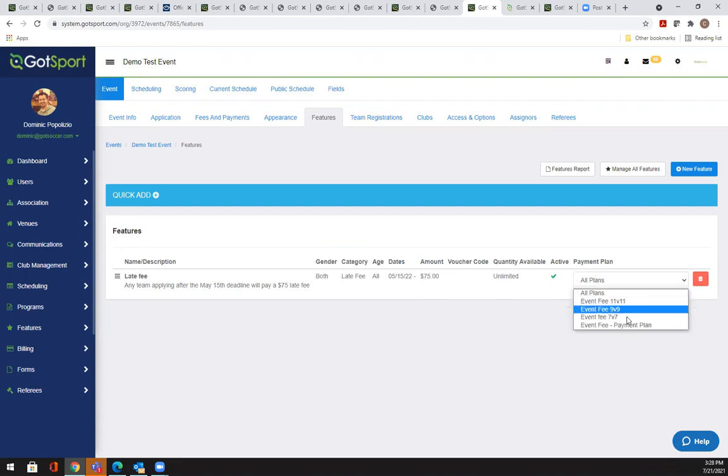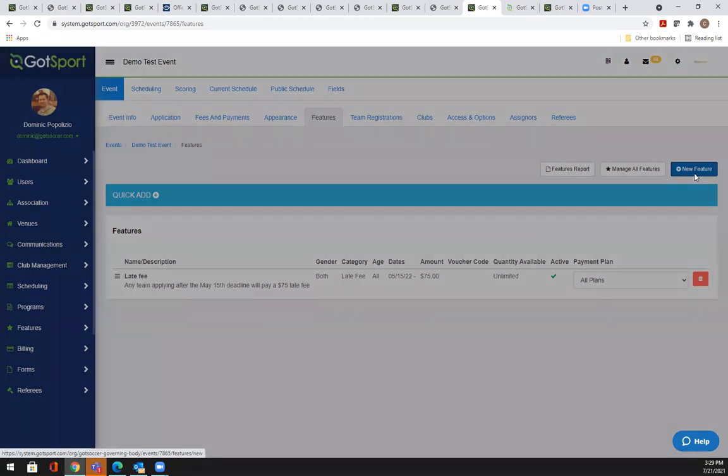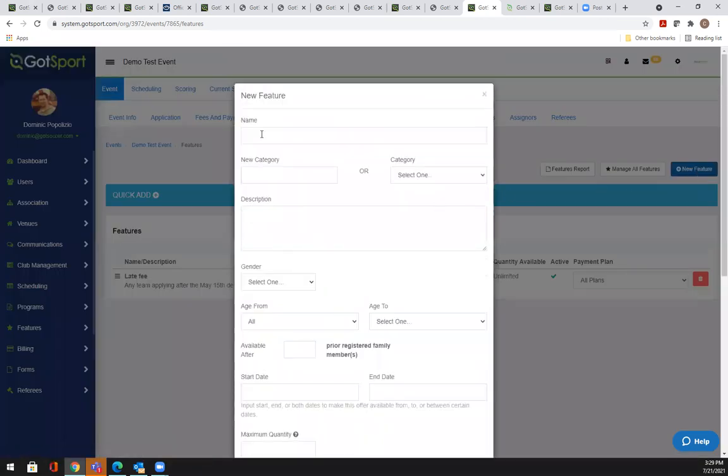You could also apply these just to certain plans. So if it was just a payment plan, or you were selling out of your 11v11s or 7v7s, you could assign it to just one plan, or this could be across the board for all of them. So I created a late fee, and now the opposite of that would be creating a new feature, would be maybe an early bird special.